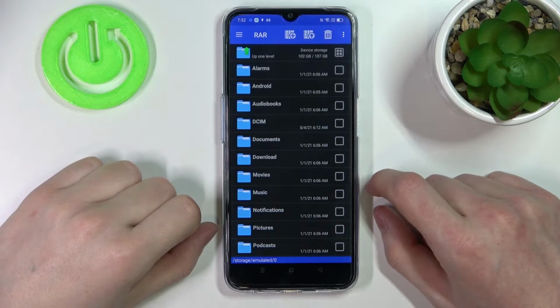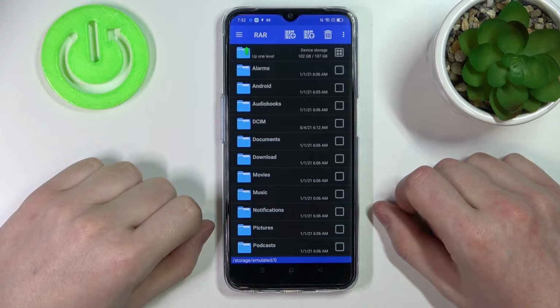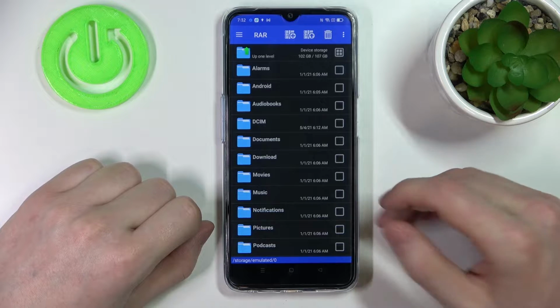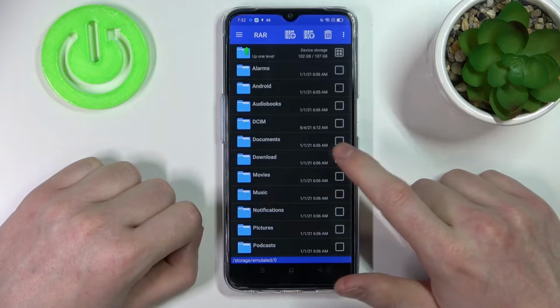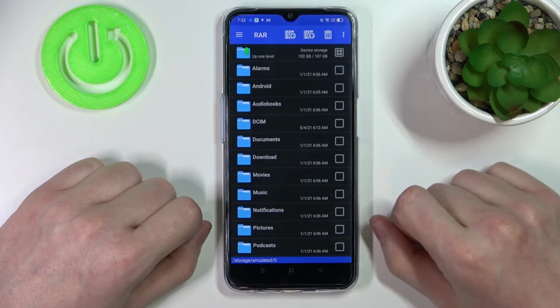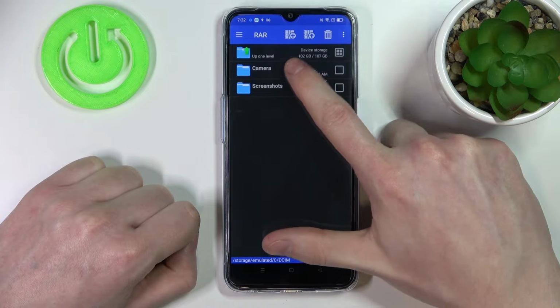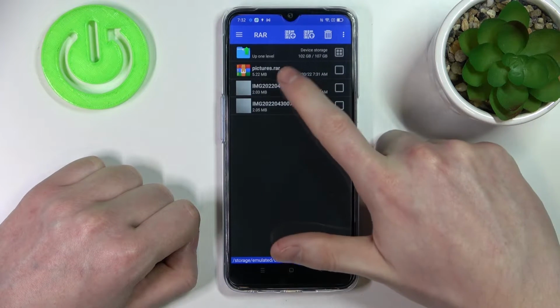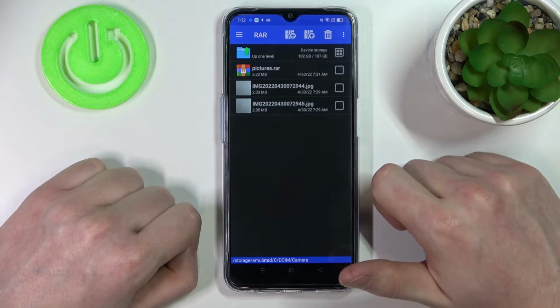Hello, in this video I'm gonna show you how to unpack RAR or zip files on your OPPO A54s using the app called RAR. So first of all, let's open our app like this, then move to the file that you want to unpack, and mine is located in DCIM, and then camera. From here you can see the pictures that were, and that's the file that we're gonna unpack.